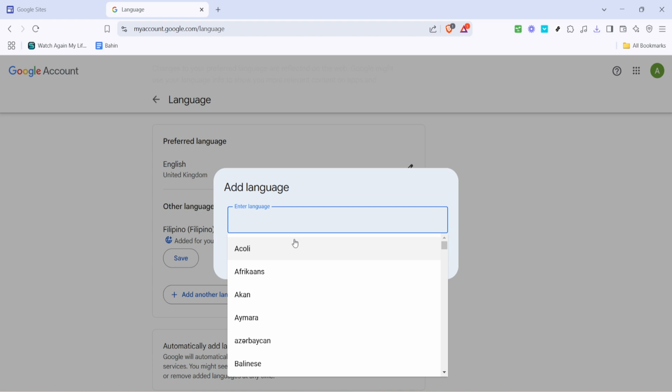After clicking to add a language, a search bar will appear. This is where you'll type in the language you wish to add. Google has a vast selection, so whether it's Spanish, French, Mandarin, or any other language, you're likely to find it. As you type, suggestions will appear, helping you quickly find the language you need.